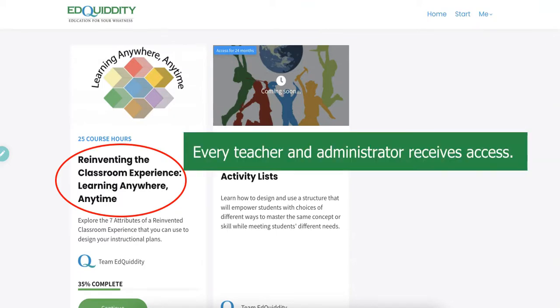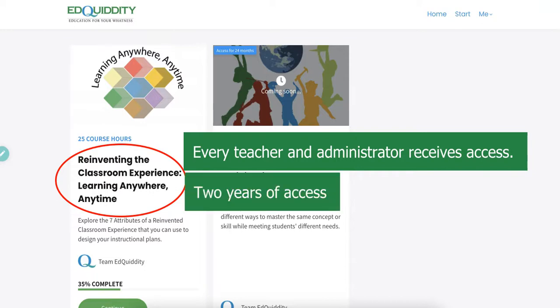Essentially, you purchase access for all teachers and administrators in a school or a district, and we provide you with coupon codes that can be redeemed at any time, no expiration date. Once an educator uses a coupon to enroll, they then have 2 years of access.